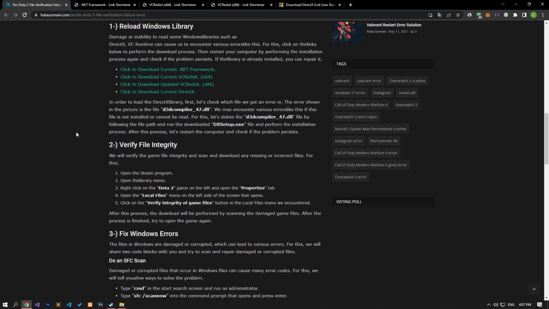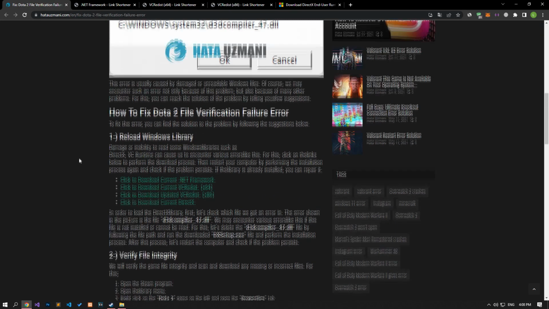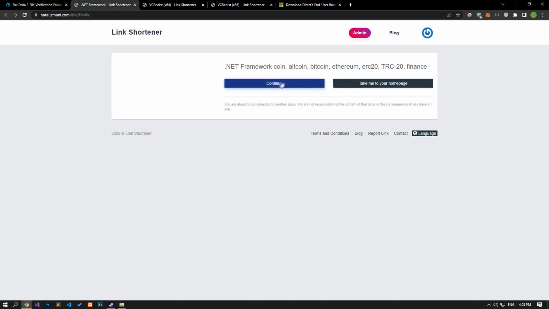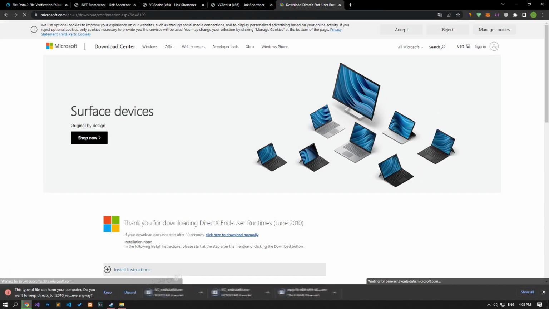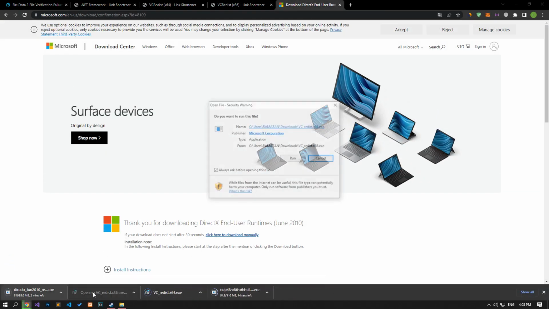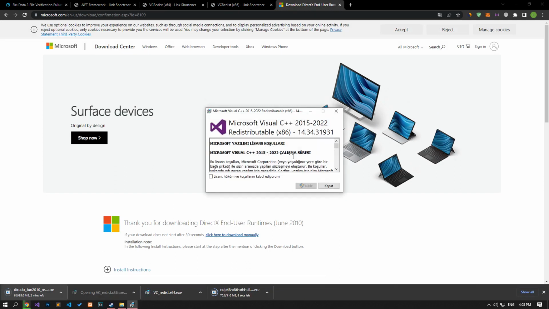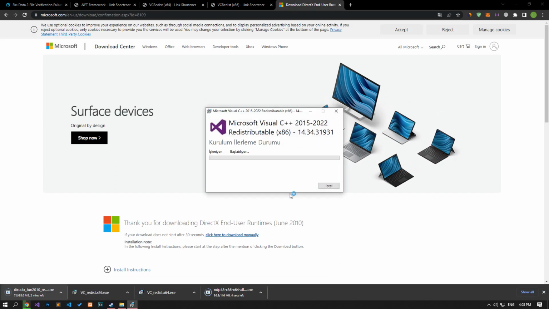Damage or inability to read some Windows libraries such as DirectX and VC runtime can cause us to encounter various errors like this. For this, click on the links we will leave in the article, respectively, and perform the download process. If the library is already installed, you can perform a repair.